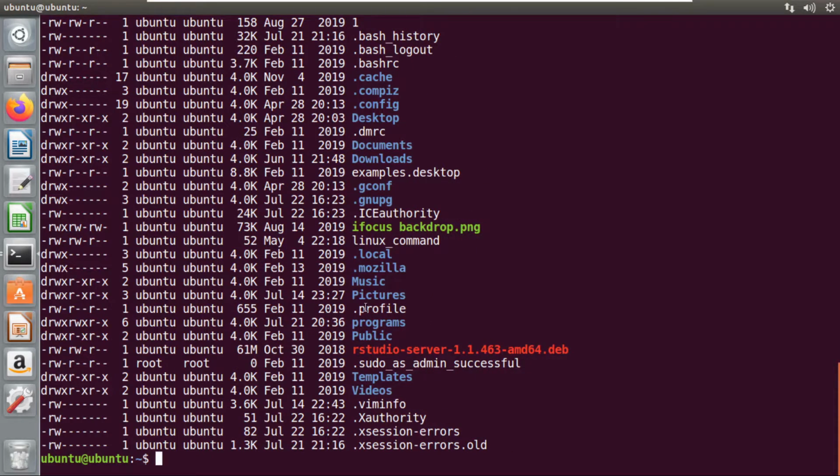If you observe the list now, again I have a huge list with dot files also, my original files also. So I have the hidden files, I have the original files, and the size of every file is given in a human readable format.